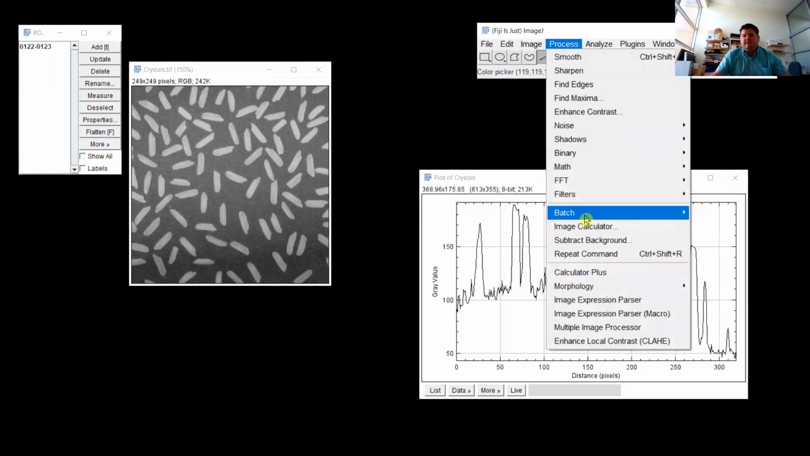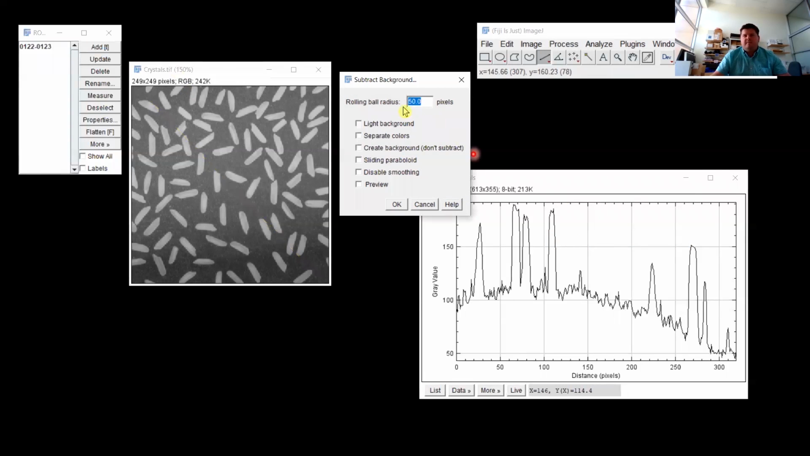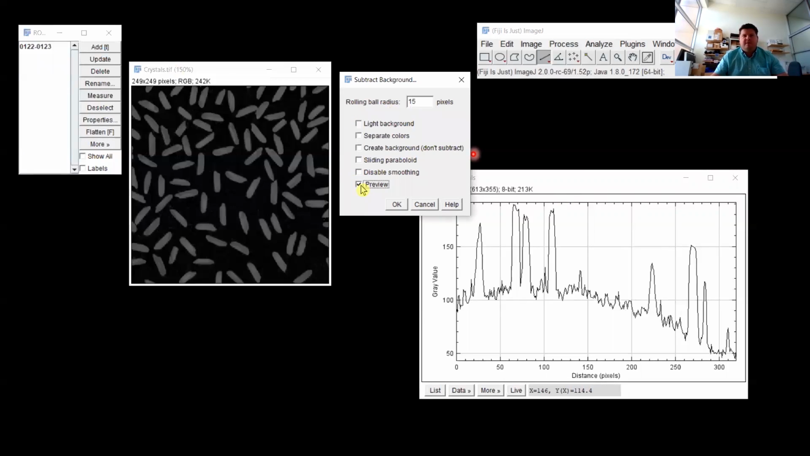So then if we go process, subtract background, we can tell it in here how wide we should go. So it was about 9. If we said 15, we know it definitely won't fall in any of the holes because there might be some variation. If I click preview, I can see it looks like it's doing a pretty good job. Now you want to make sure that you're not hitting the light background by mistake, unless you obviously have a wide field image, bright field image, sorry.